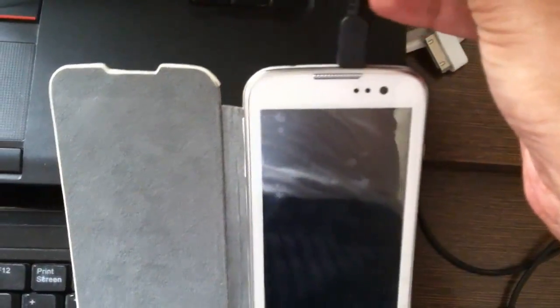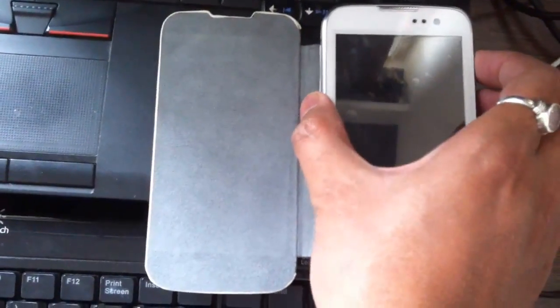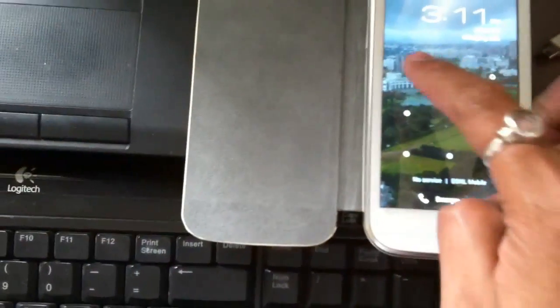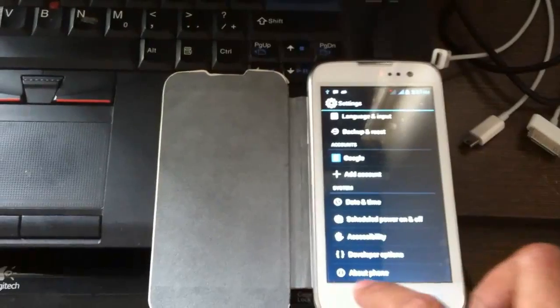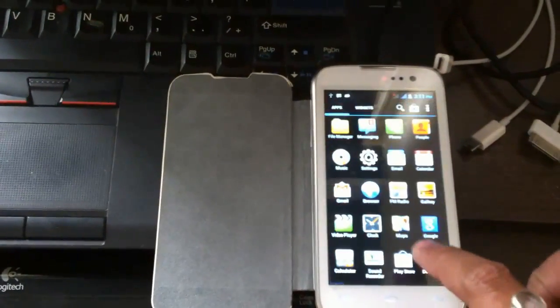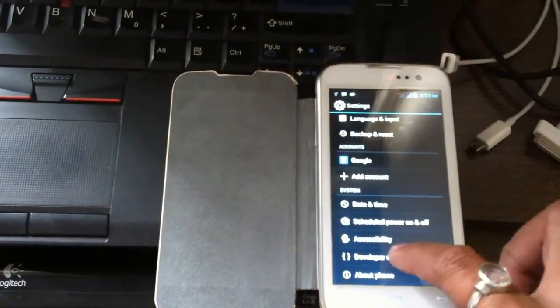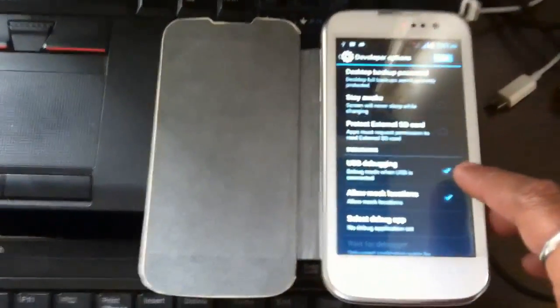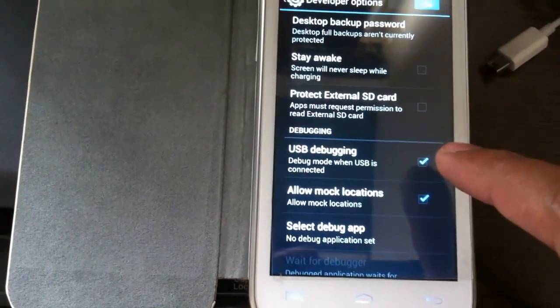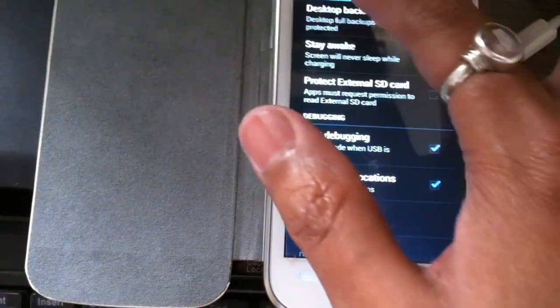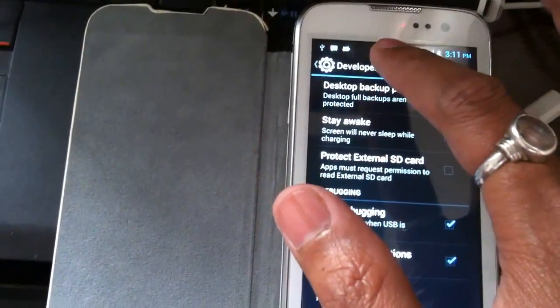So first of all, you need to connect your mobile device with a USB port to your laptop or computer. Alright. Then go to settings, and in the settings go to developer options. In the developer options, you can see a checkbox with USB debugging. By default, it is unchecked, so you need to check it.